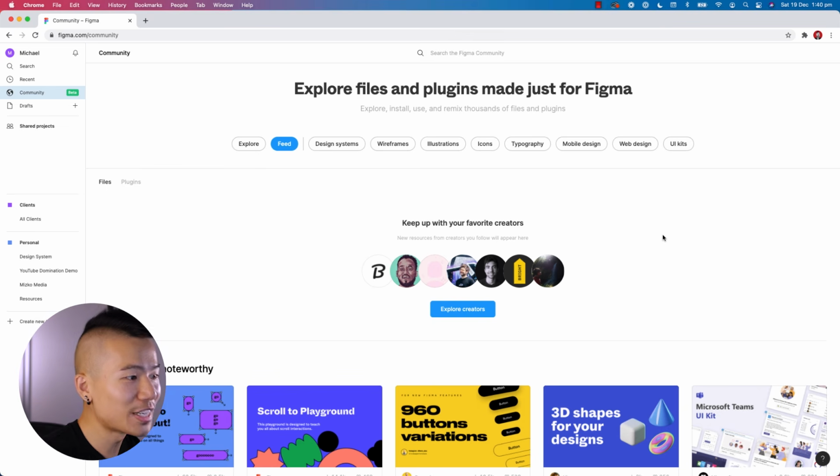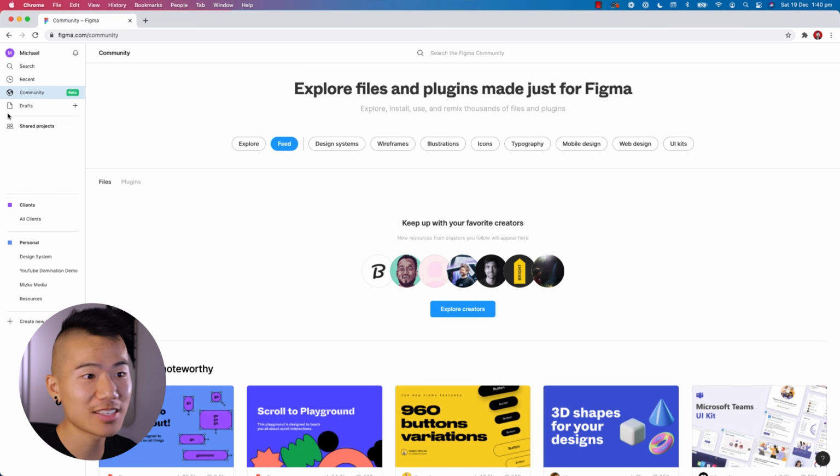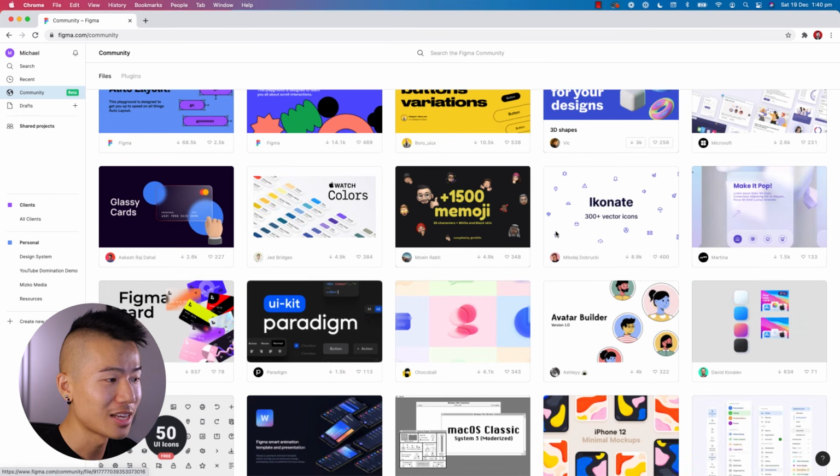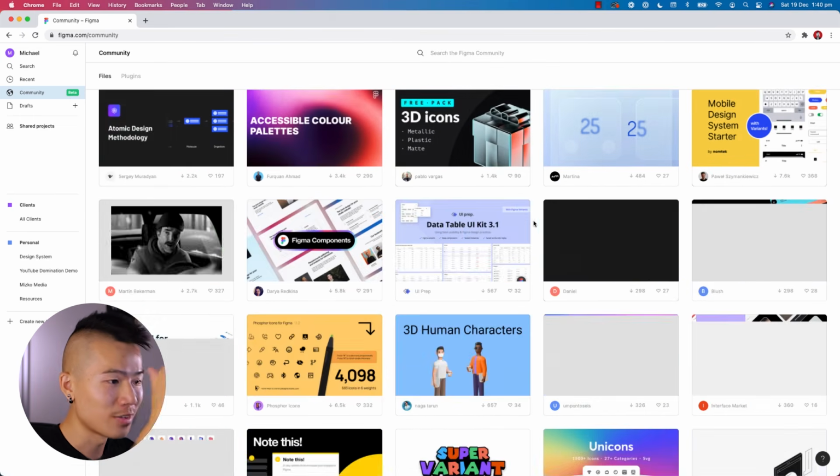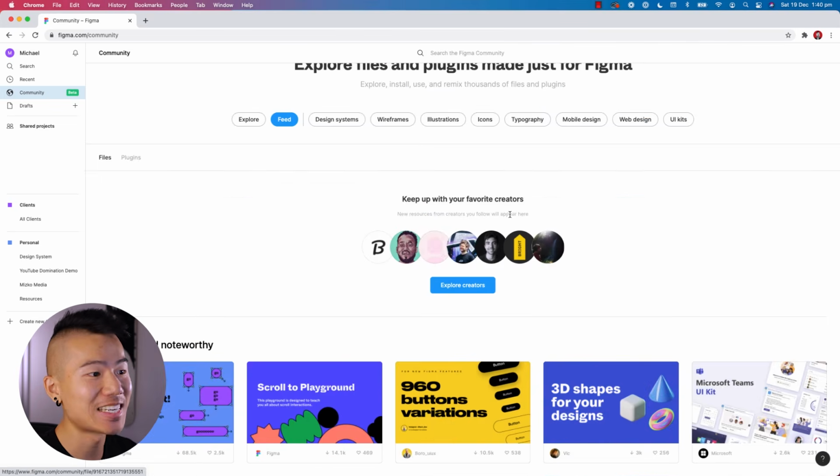All right, let's get right into it. No time to waste. Before we get into creating a new project, I just want to say Figma has released a new section called Community. It's in beta right now. It's just a wall of free resources for you to get instant access to.